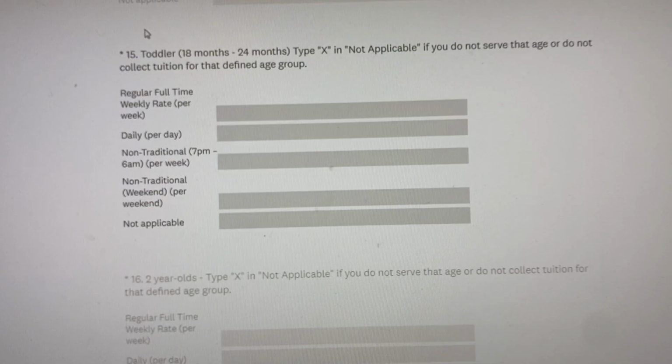Same thing down here for toddlers. You're going to put your full-time weekly tuition here. If you have a daily rate, then put in your daily rate. We don't do daily. We have one weekly rate, so that's the amount that we put here. Again, if you're non-traditional, you have evening hours or weekend hours, you're going to put your amount here. If this does not apply to you, you're going to put an X.